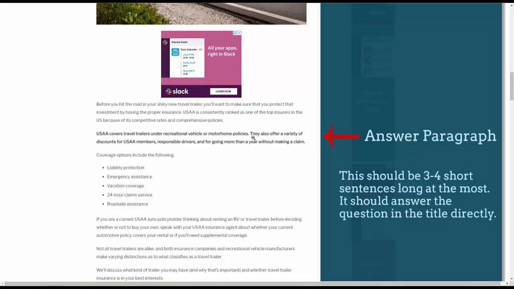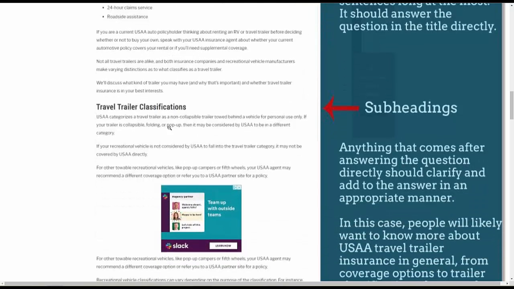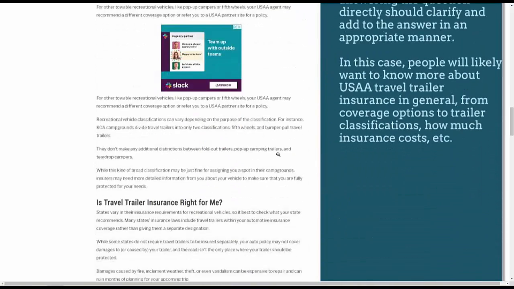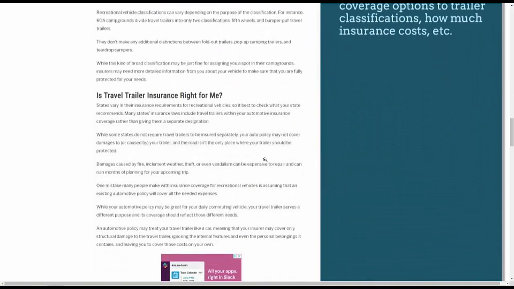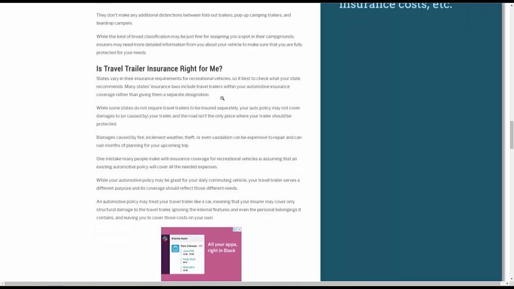Now it pulled the next couple sentences because it was relevant to it. It says they also offer a variety of discounts for USAA members, responsible drivers, and for going more than a year without making a claim. And then they give you information about it. Now these posts right here where you're answering questions, these are where you get into other long tails, because usually these subheadlines, there's usually people searching for them.